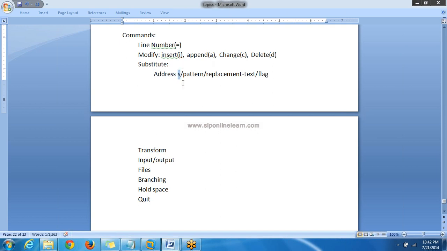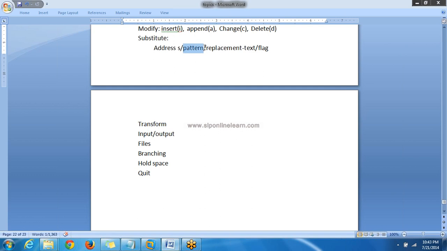Address, substitute command, slash, your pattern, slash, replacement text. So here this pattern can be, we used a single character, one atom. We have 4 kinds of atoms, you can use any of them. We have used only a simple atom. You can also use some more regular expressions. And your replacement text, whenever this particular pattern is found, again this can be another regular expression. So here I used one simple atom. You can use other atoms as well.